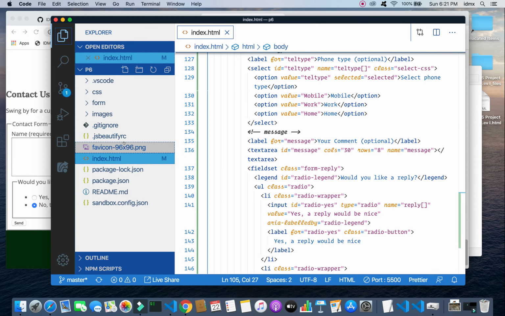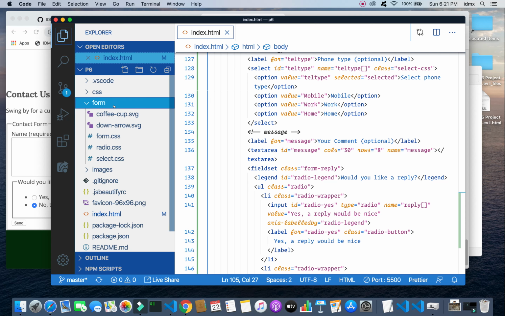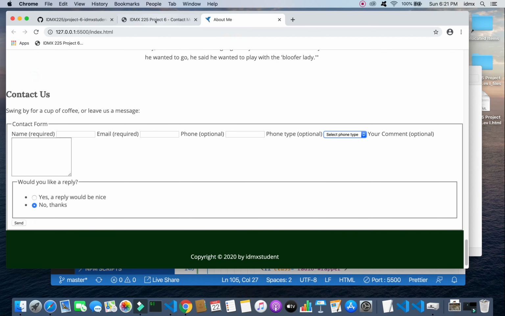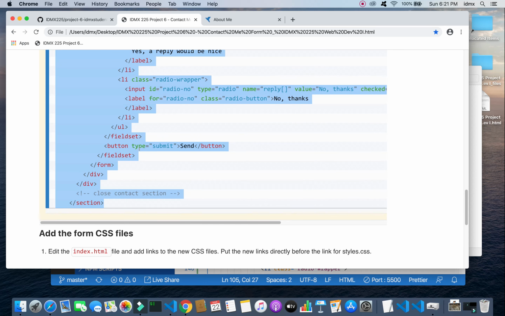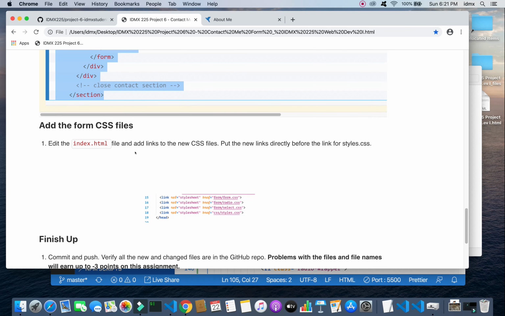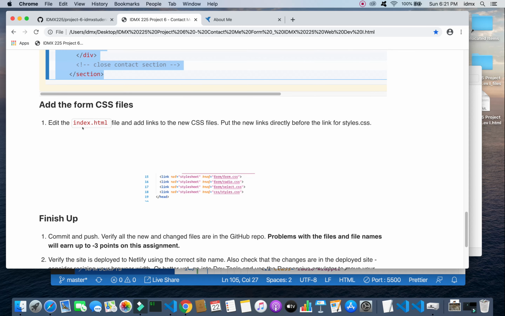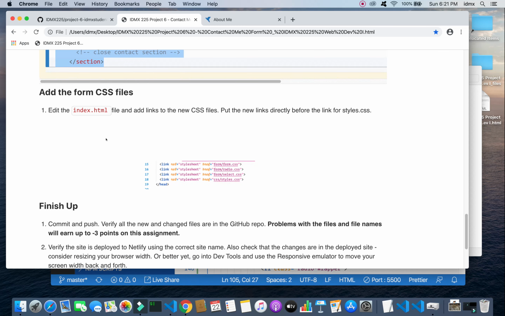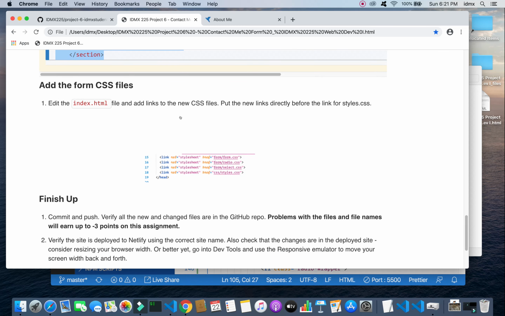Close that. We have it in these 3 files: form.css, radio.css, and select.css. So our instructions say add the form CSS files. And we're going to edit the index.html and add the links to these new CSS files.